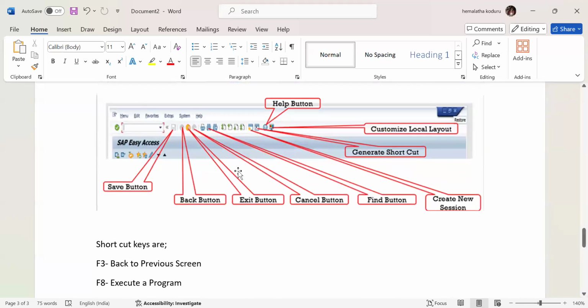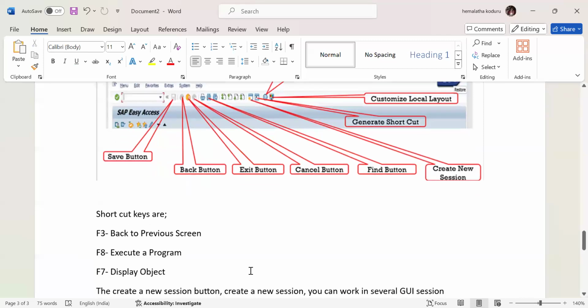You'll be having some program. If you go to the SE38 transaction code, there will be an option called the execution button. You can directly click on the F8 button on your keyboard, whether on a laptop or a desktop, and it will be executed. And F7 is display object. Whatever object you have displayed earlier, you can display that.